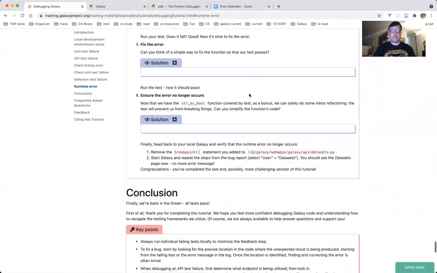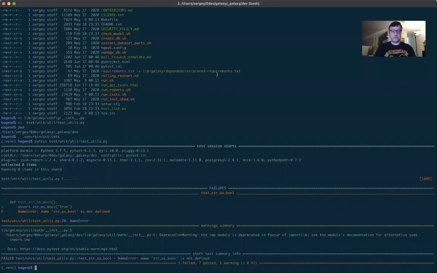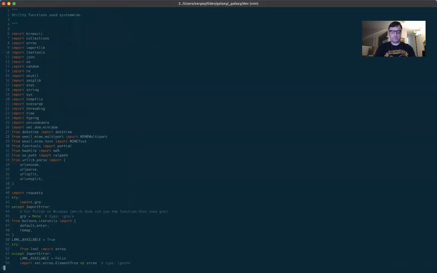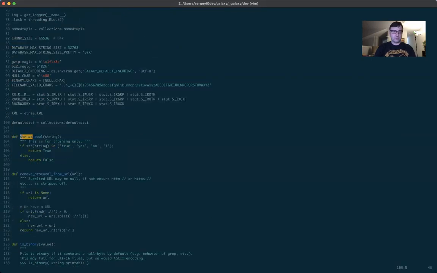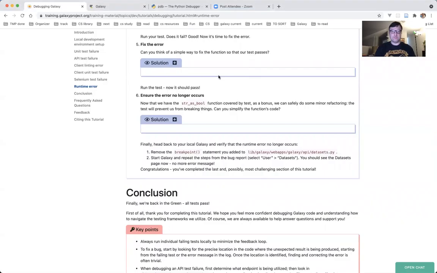So, part 5, fix the error. Can you think of a simple way to fix the function so that the test passes? Well, let's take a look at the function once again. lib galaxy util init module, string_as_bool. Here it is. Can you think of a way to fix it? Getting back to the tutorial.